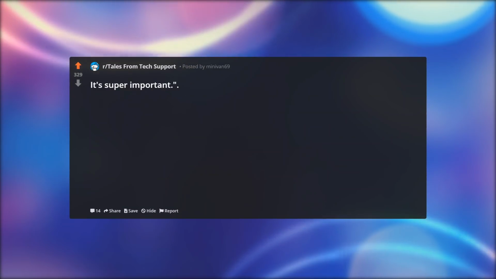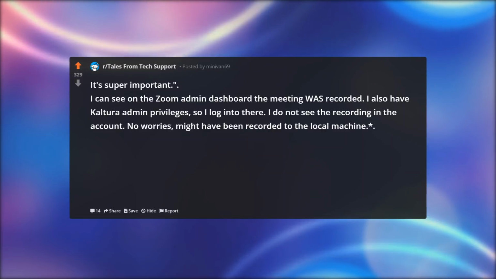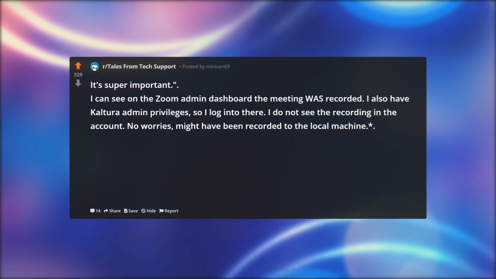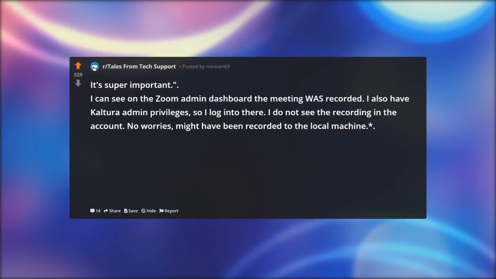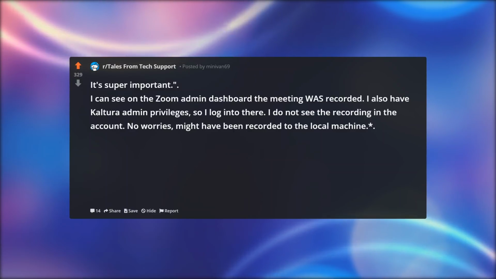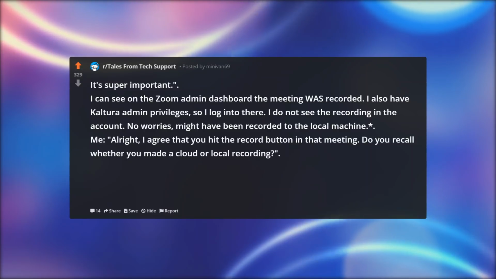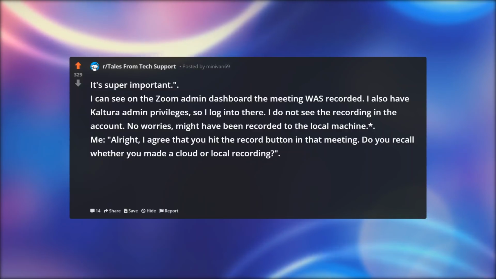It's super important. I can see on the Zoom admin dashboard the meeting was recorded. I also have Kaltura admin privileges, so I log into there. I do not see the recording in the account. No worries, might have been recorded to the local machine. Me: Alright, I agree that you hit the record button in that meeting. Do you recall whether you made a cloud or local recording?